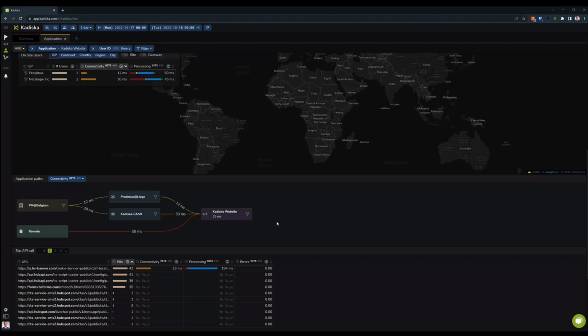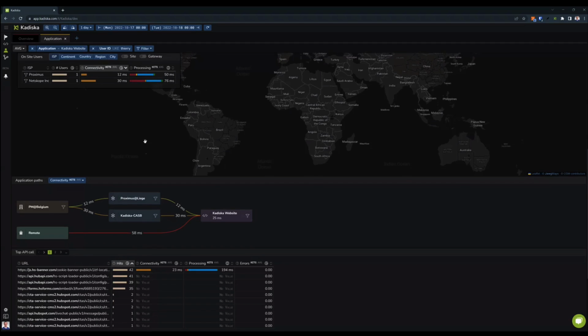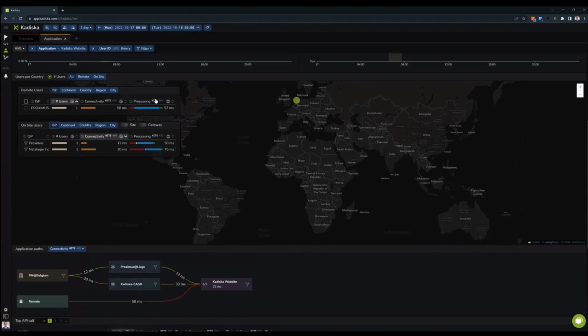Now the question would be, did it affect my overall application performance? This is what you can see here. So processing has to do with all API calls and all transactions you made to the application, and you can here assess that in fact going through Netscope had a network latency impact and had a small impact on the application transaction.